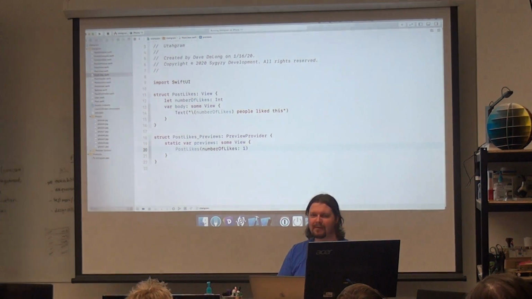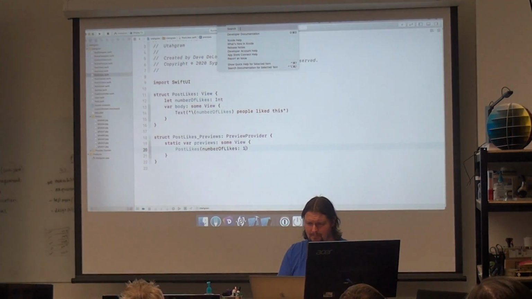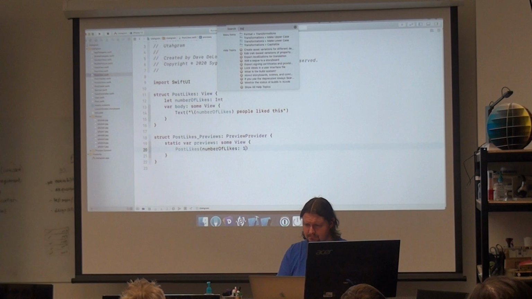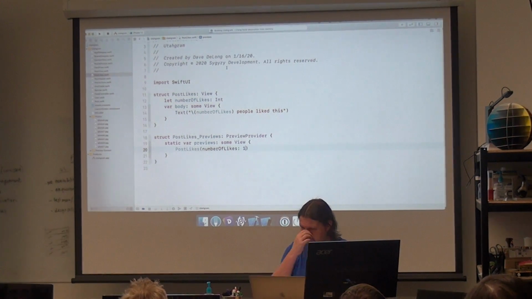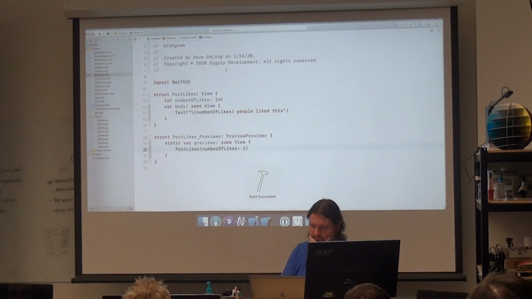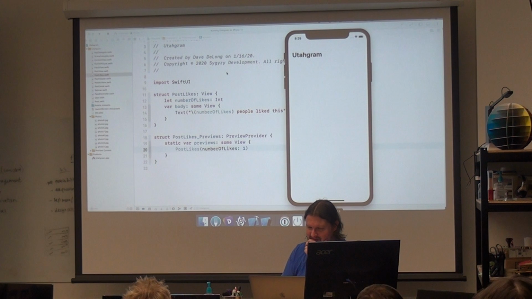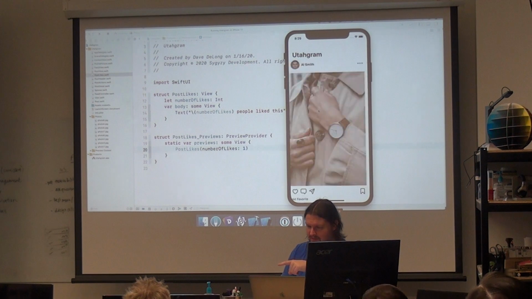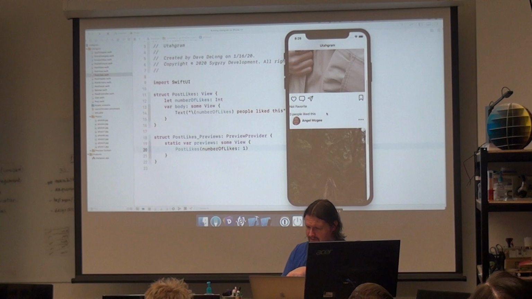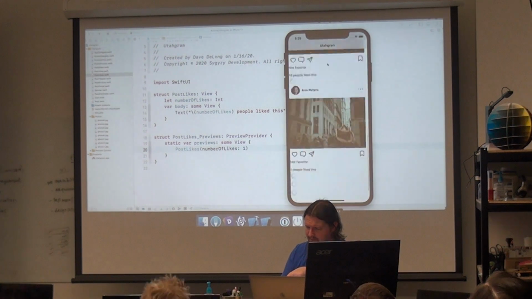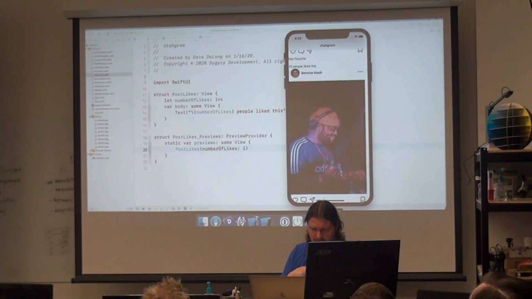I was going to say yes. I think with the way that SwiftUI works, I think it can take care of certain plurals for us. We'll take a look at this here in a minute. Okay, 3 people like this, 10 people like this, okay, 1 people like this.